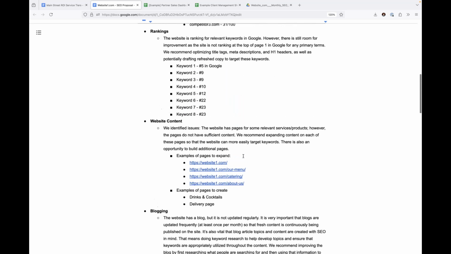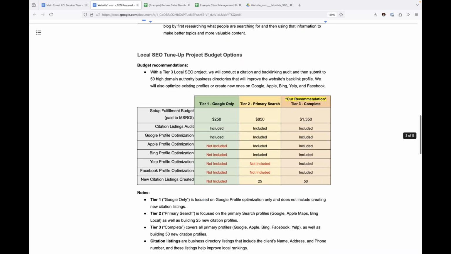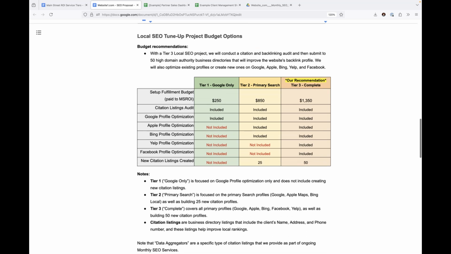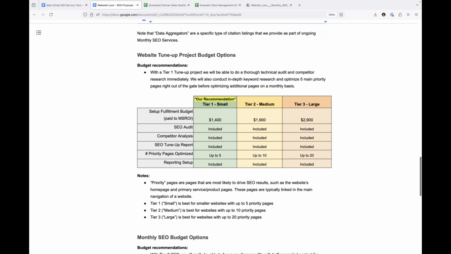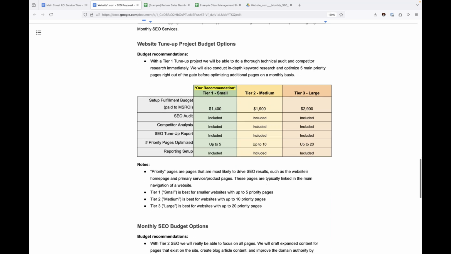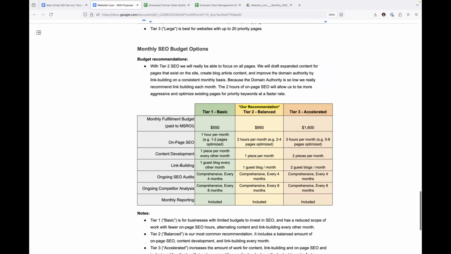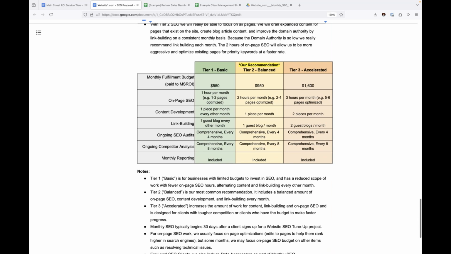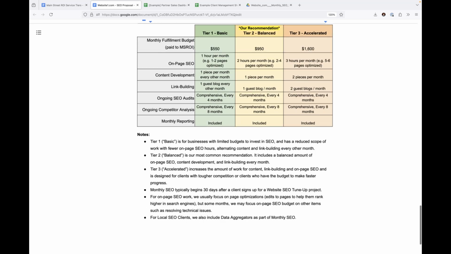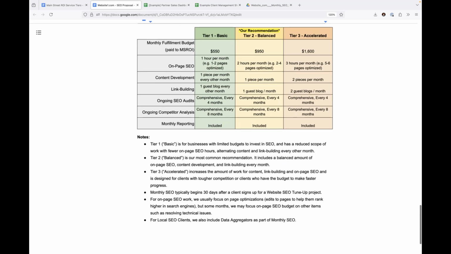So we provide this initial analysis, and then we go into recommending packages and why we recommend them, essentially. So in this example, we did recommend a local SEO tune-up project, tier 3. We did recommend a tier 1 tune-up project, and we did recommend tier 2 monthly SEO. You can see there's a lot of information in here to explain to the client why we're recommending the things we do and why we feel each of these tiers are impactful for them.